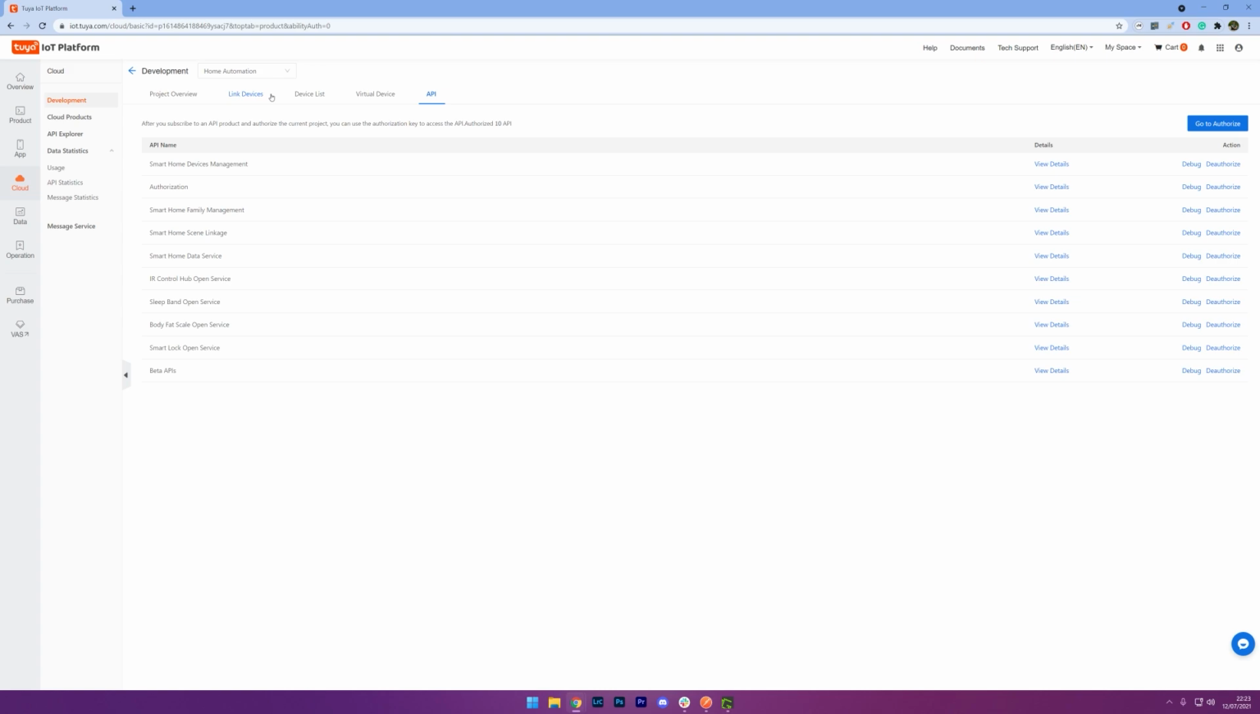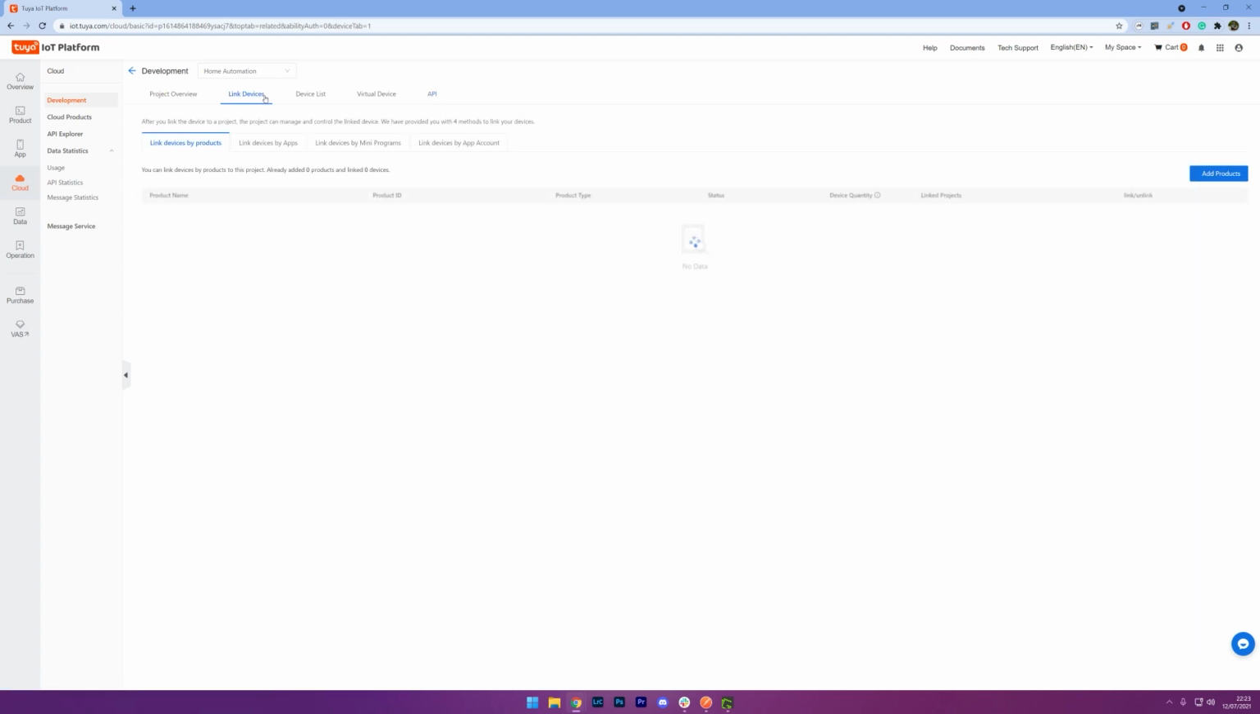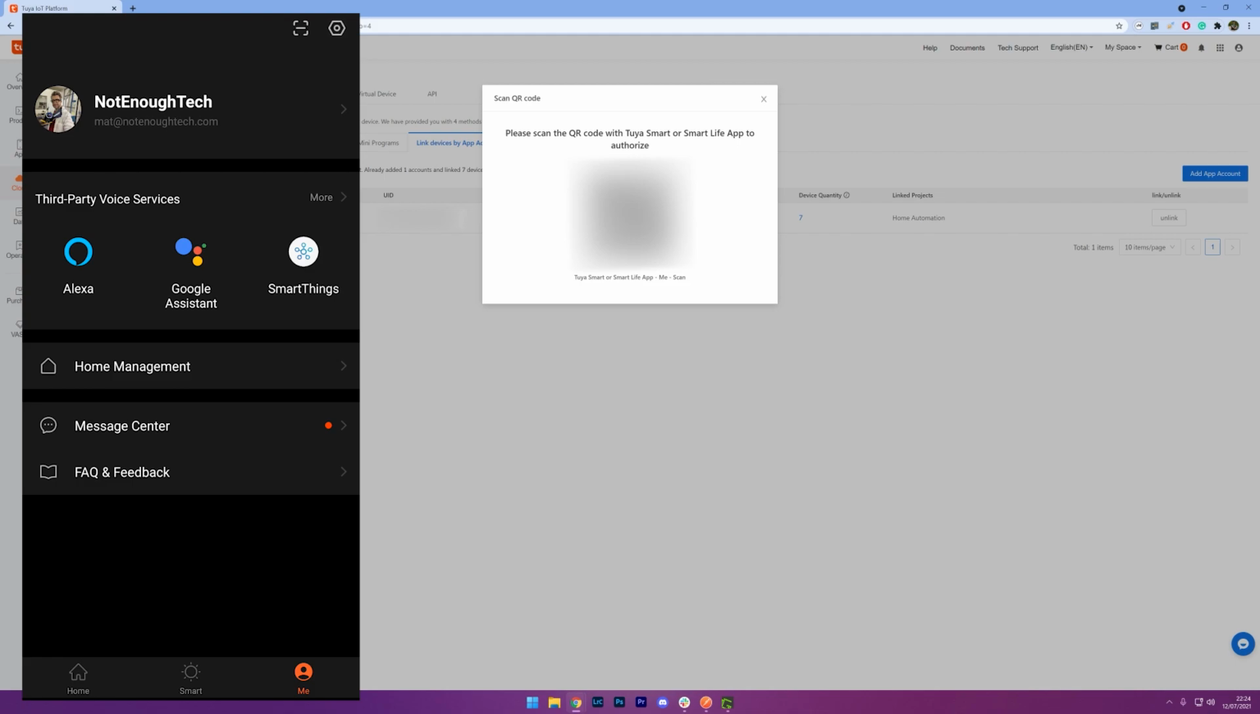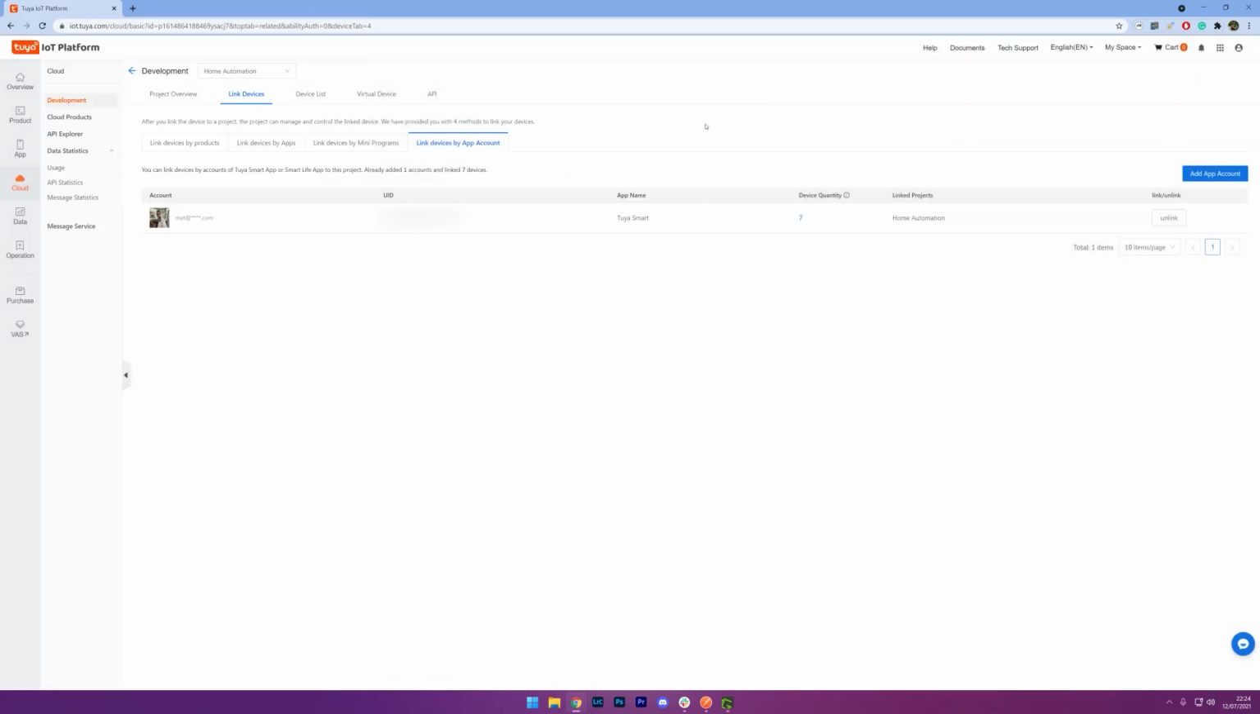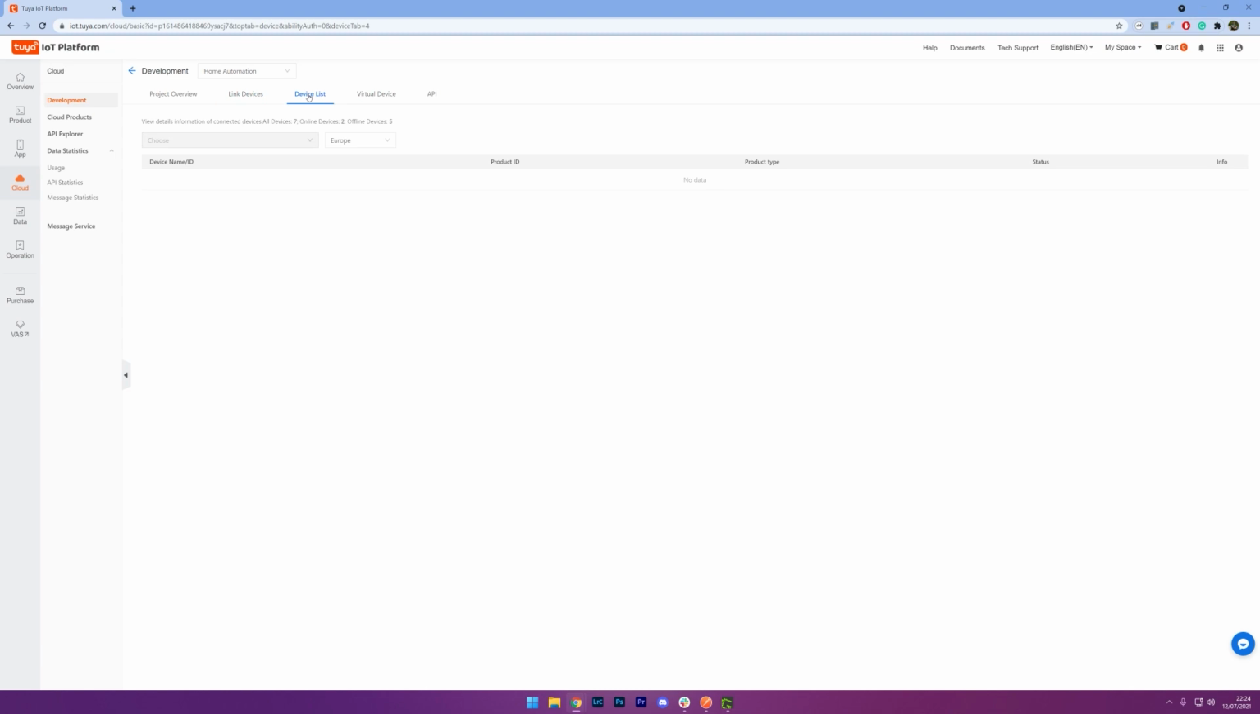Once you have them enabled, you want to link your devices. Now you need a Tuya account for this, so click Link Devices by App and click Add App Account. It will create a QR code. Open Tuya app on your phone and scan this code, and there you have it, you are authorized. Within seconds you should see a device list.